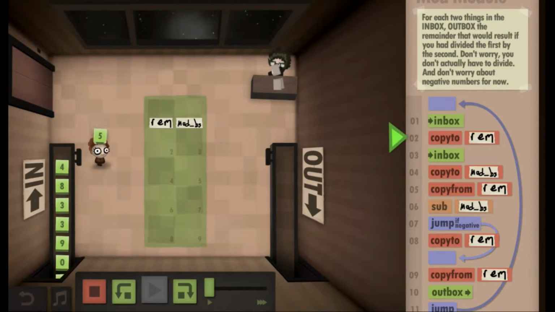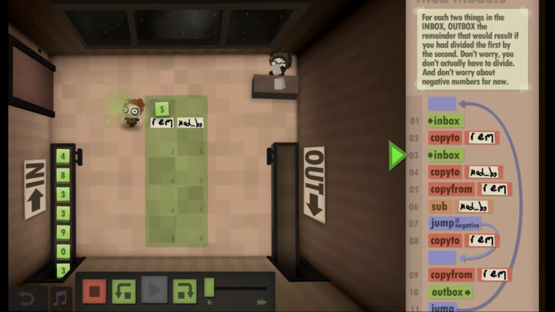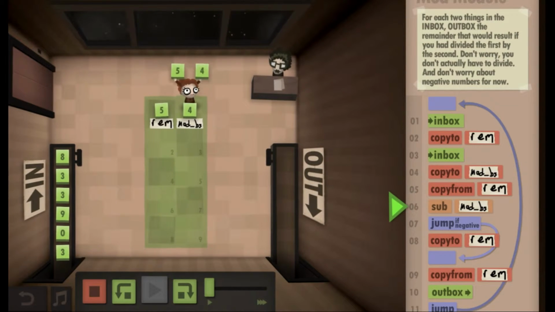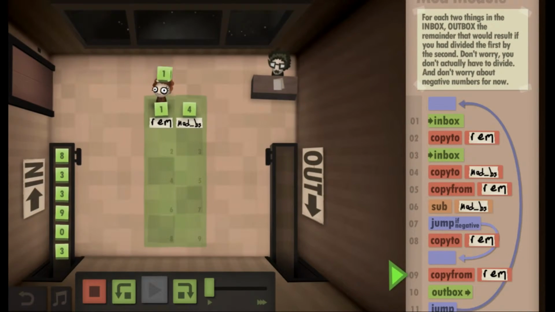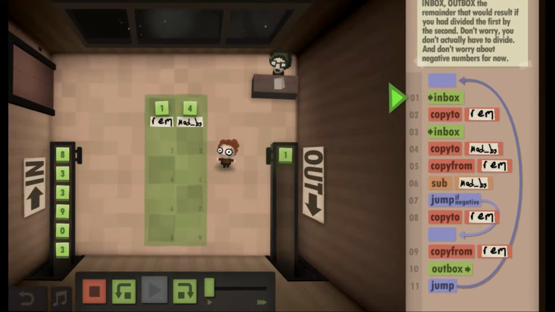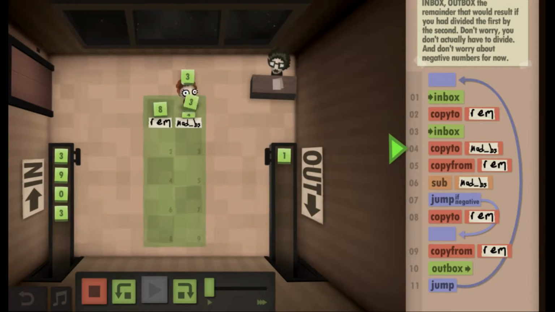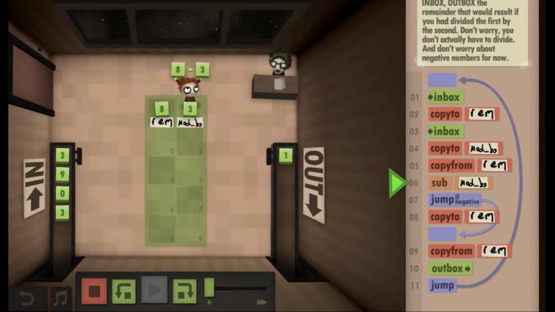So 5 mod 4 should put down 5, then should put down 4 in our remainder, or in our base. We subtract 4 from 5. We load 1 in there. That worked well, but there was a check that it was supposed to do that I don't think it did. 8 mod 3, so this should give us back 5.